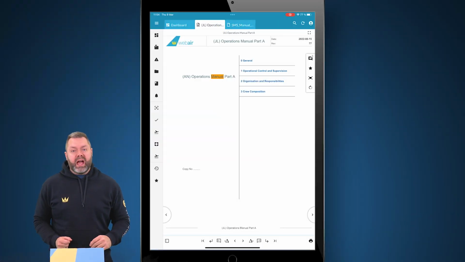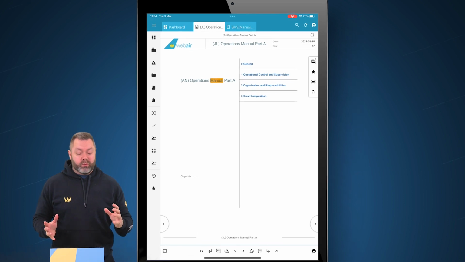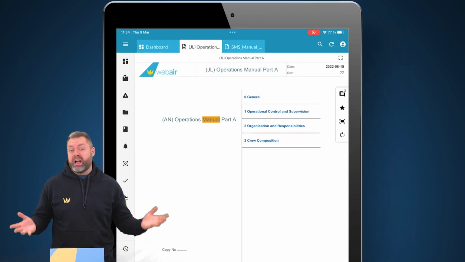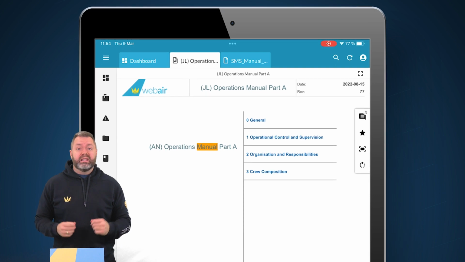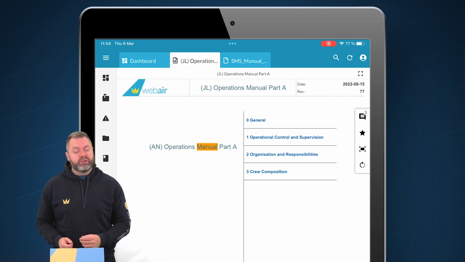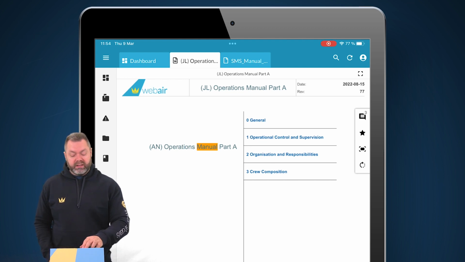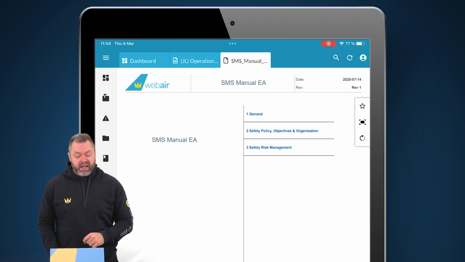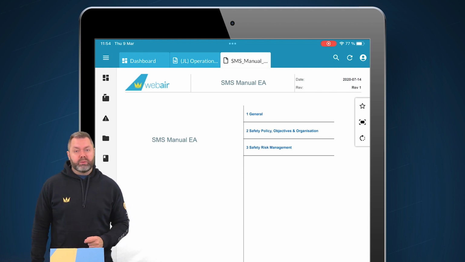A new thing we added in this new app is one of the main reasons we actually created the app, and that is the ability to hold and use tabs. So we can now use tabbed documents, which will allow you to easily switch between documents you currently have open. Let me demonstrate. In this scenario, I have two documents open and I have my dashboard. I can look at this document and I can switch to the SMS manual by clicking the top tab like that, easily navigating between those two documents.